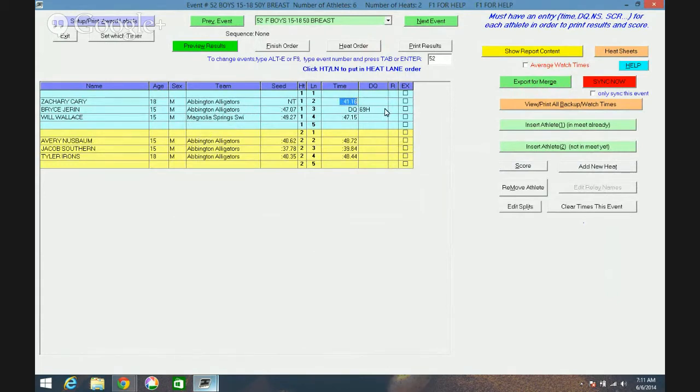If you need to do a disqualification, we had several kids where there was no show. There was also a lot of one-hand touches, I believe. Let's see, where was that? One-hand touches, we did several of those, and you mark those DQs here.